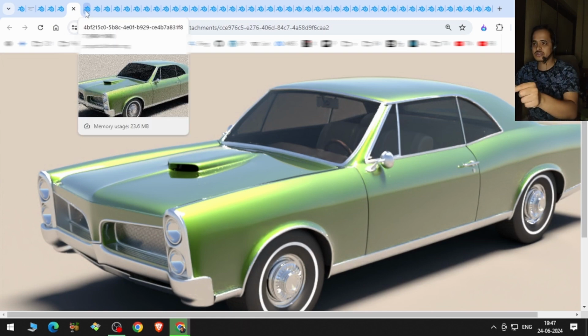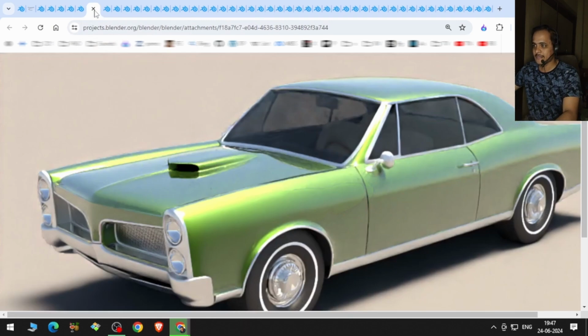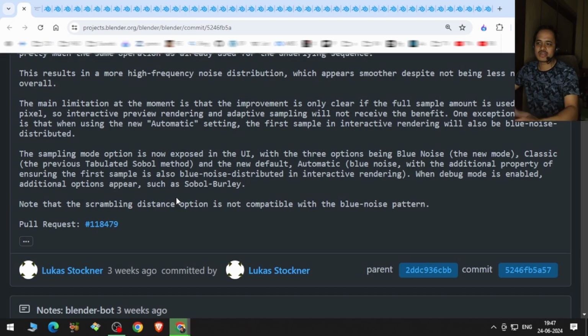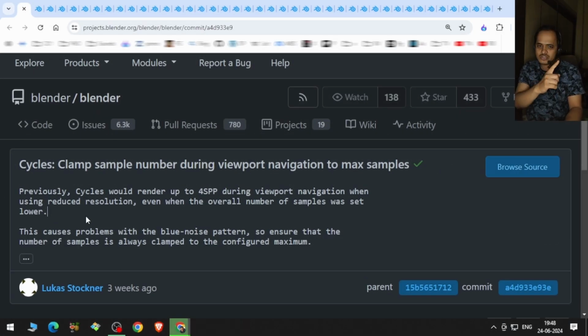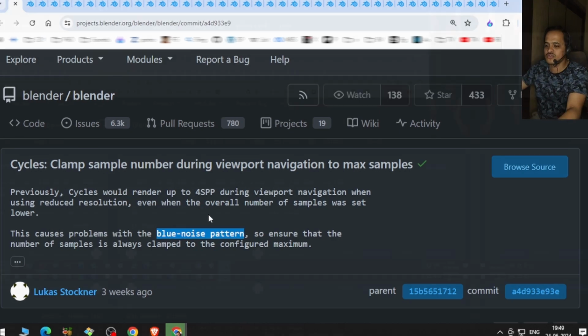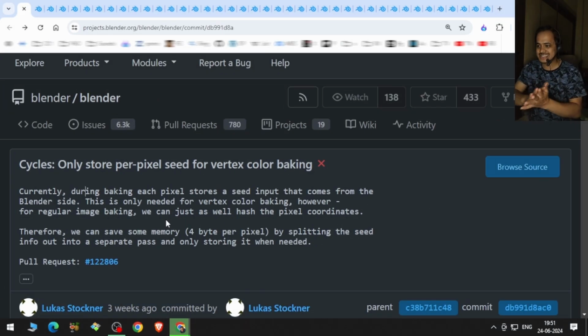After using the blue noise denoiser, this is the noisy image and this is the result. So this is denoised, and this is blue noise denoised, so it's way better. So thanks to Lucas Stockner, thank you very much. It is necessary to thank Lucas Stockner because he has given a nice thing: in Cycles the software will be clamping the sample number so that it would always give a good result, each and every time. This is to avoid problems caused by the blue noise pattern, the thing which I have shown you just a moment ago.